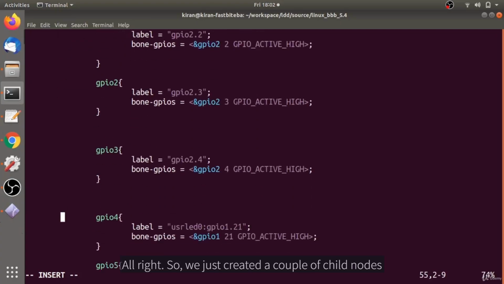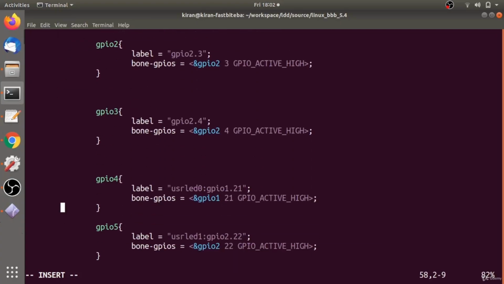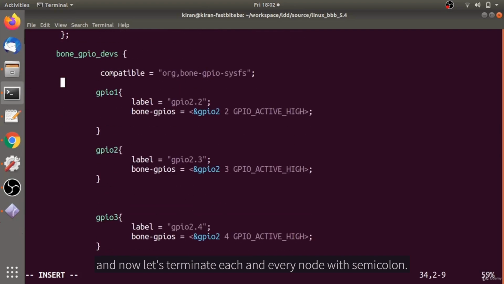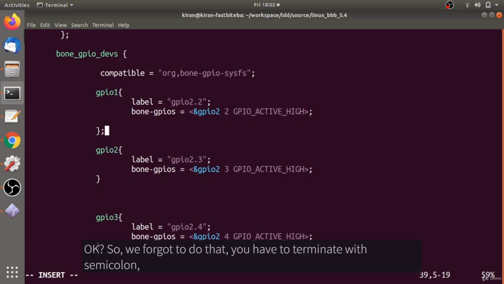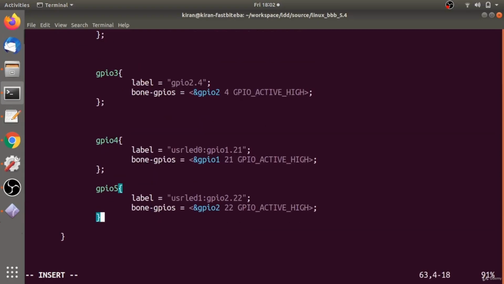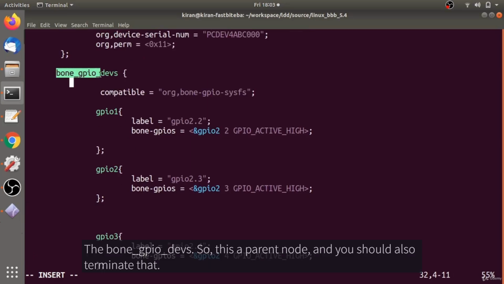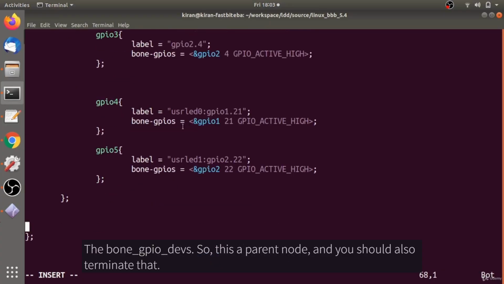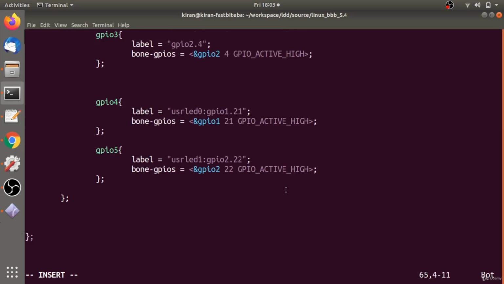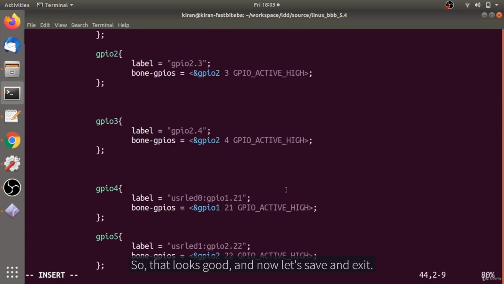Alright, so we just created a couple of child nodes, and now let's terminate each and every node with semicolon. We forgot to do that. You have to terminate with semicolon, and here as well. The bone GPIO devs is a parent node, and you should also terminate that. So that looks good.